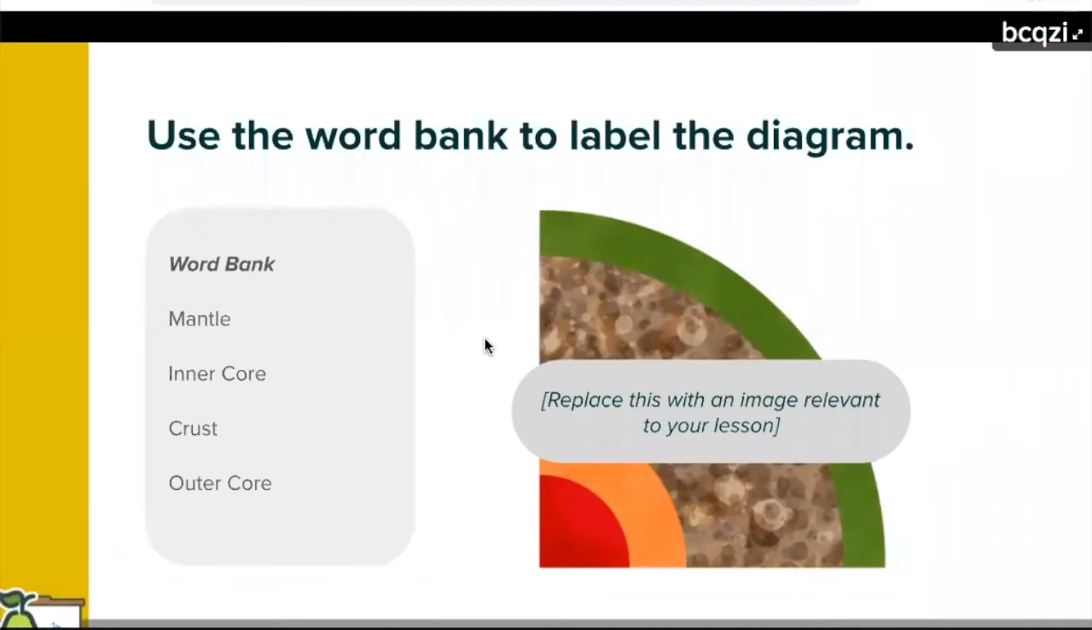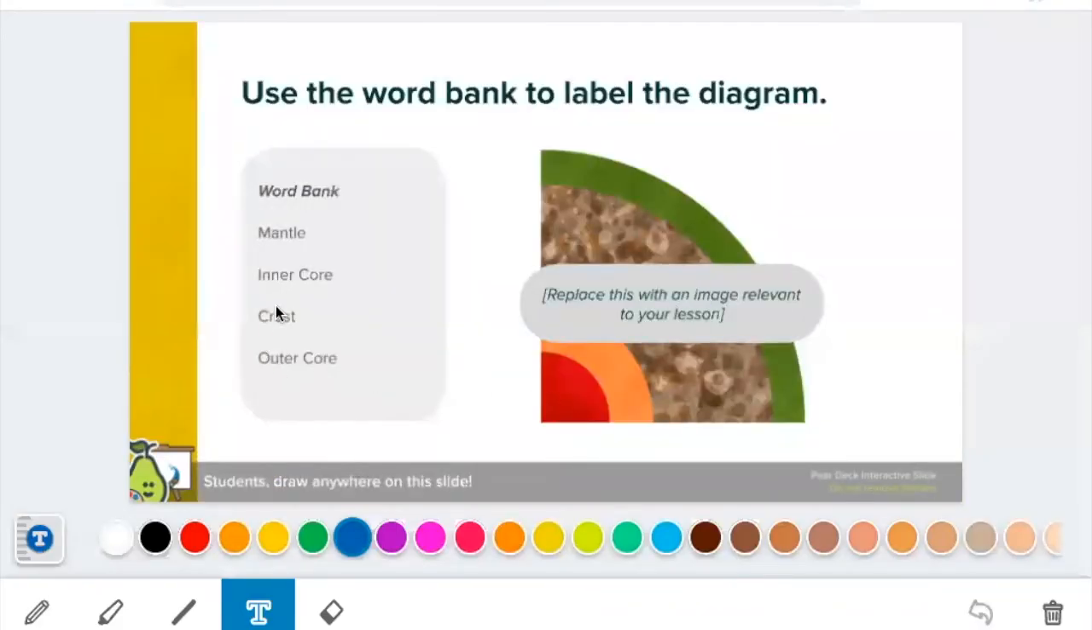This one is a word bank to label the diagram. So again, this is a science one, so they can use mantle, inner core, crust, outer core. Okay, so they can use text. You have to teach them how to do this, okay, everyone? But this is just probably the outer core, right? And anyway, or they can draw.